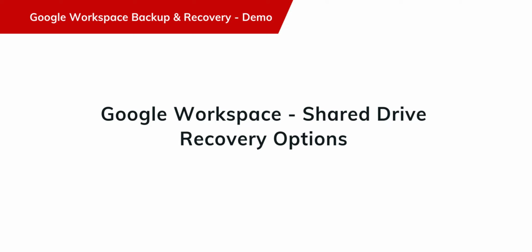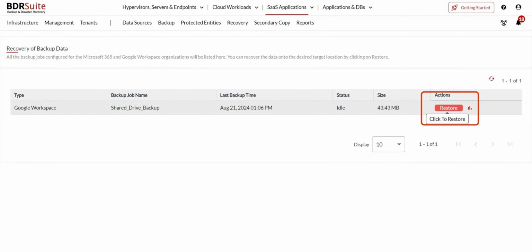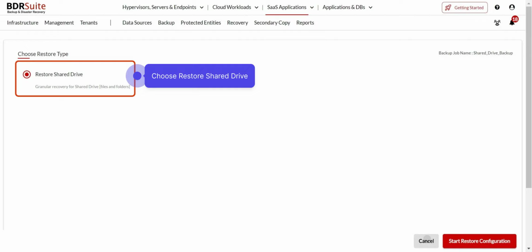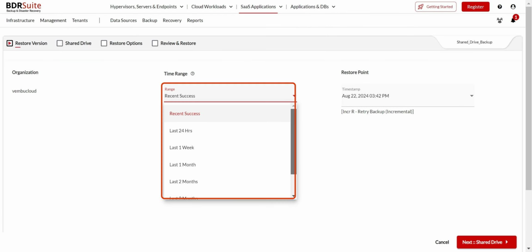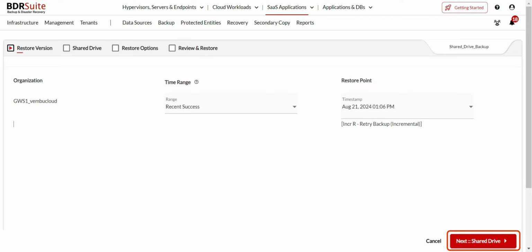Next, let's look at how to recover shared drive items from backup. Navigate to the Recovery menu and click Restore Backup Data. Click on Restore to initiate the restore process. Now, choose Restore Shared Drive to recover emails, calendar events, contacts, and Google Drive items individually. Select the time range to view the available restore points. I've chosen Recent Success, which displays the restore point of the latest successful backup. Select the restore point you want to restore. Once done, click Next to proceed.